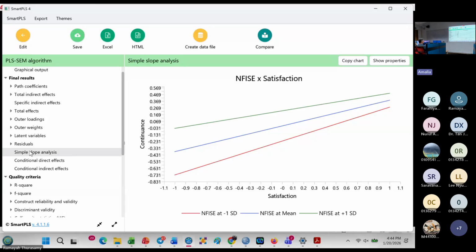Okay, simple slope analysis. So, we have 3 lines, right? Okay, we have 3 lines, right? You see? Okay, the center line is at the average. This one we don't need. Just untick. Yes, untick here. They will disappear. Okay. Now we have 2 lines running, right?